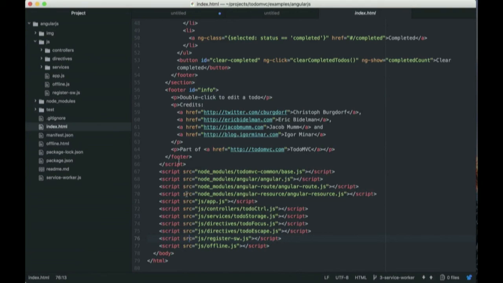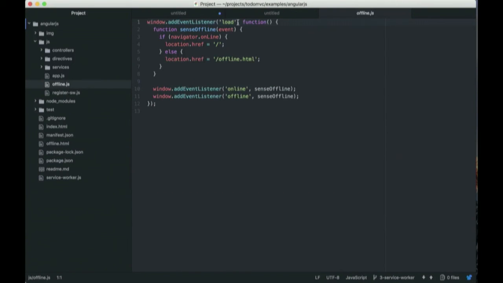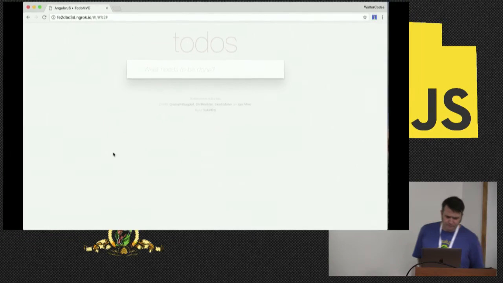Then this is where I added it to the index.html to get those firing. Offline.html also calls the offline.js. At first I didn't add that, which was awesome. I just sat there waiting for it to switch and it didn't. But anyway, when I go online, I redirect to the index. When I go offline, I redirect to offline.html. And I'm just using the offline and online events for those, which some of you might have seen already.